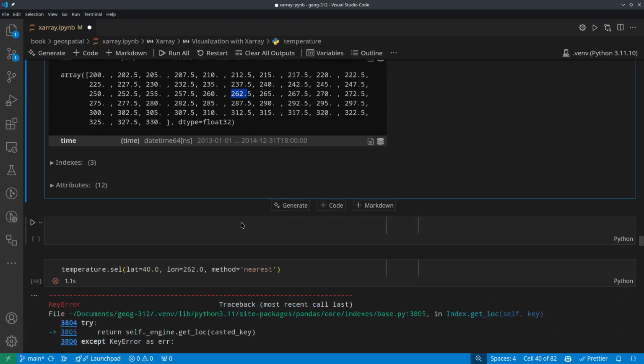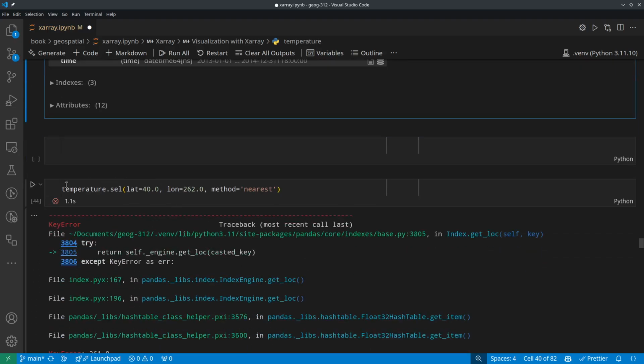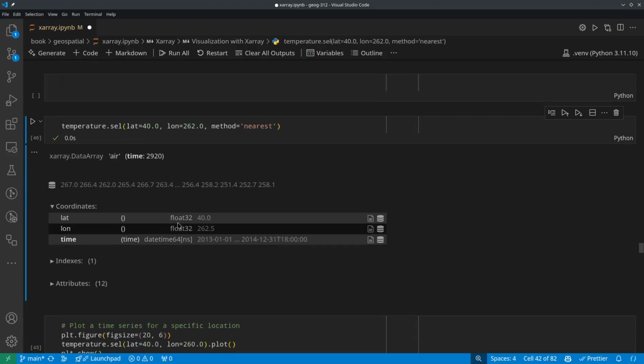260 to 45. So if I execute this one, I want to show you. Run this one and take a look. Latitude 40, longitude equal to 261. I'm 100% sure you're going to run into these errors. When you're doing the selection, Xarray doesn't automatically match, because there might be some unintended consequences. So you need to make sure you know what you're doing.